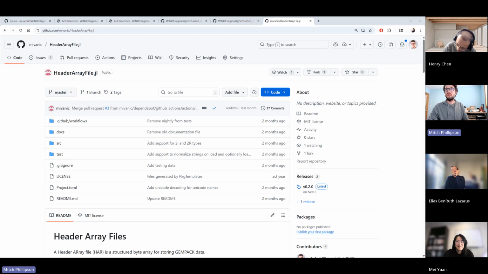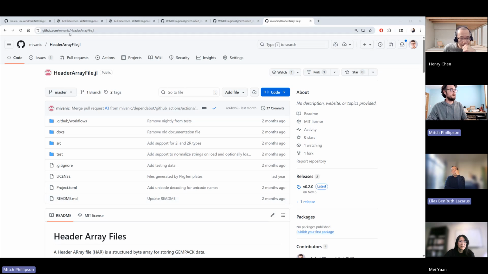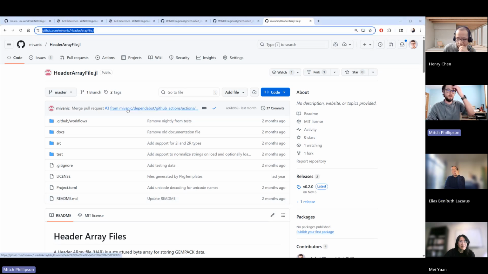So I threw a link in the chat. The chat doesn't work for me. Yeah, I know, I'm sorry. But if you Google header array file, Julia, you'll find it.